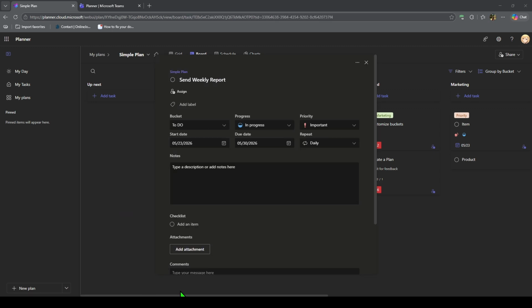If your planner has the repeat option, look for repeat inside the task details. Select how often the task should repeat, such as daily, weekly, monthly, or yearly. Then save the task. After the task is completed, Planner can create the next occurrence based on the repeat schedule.